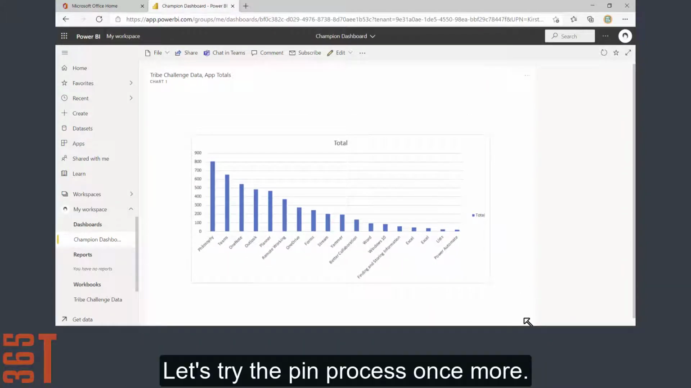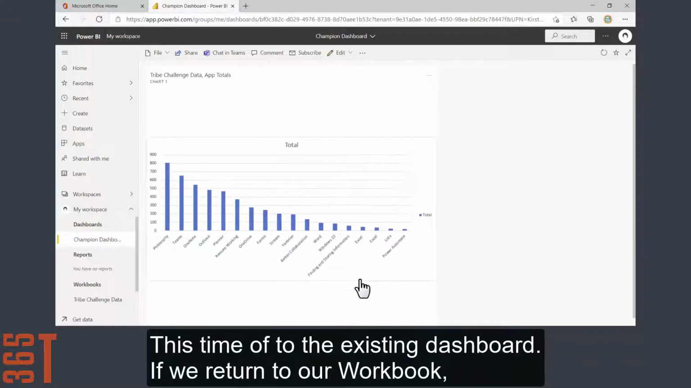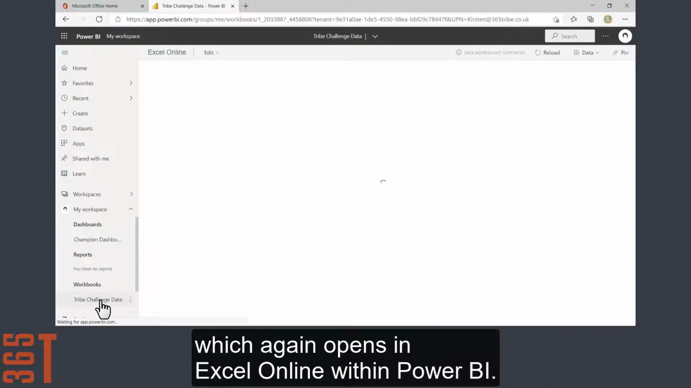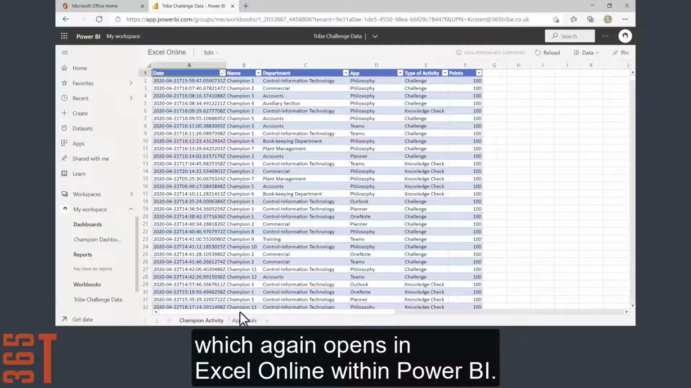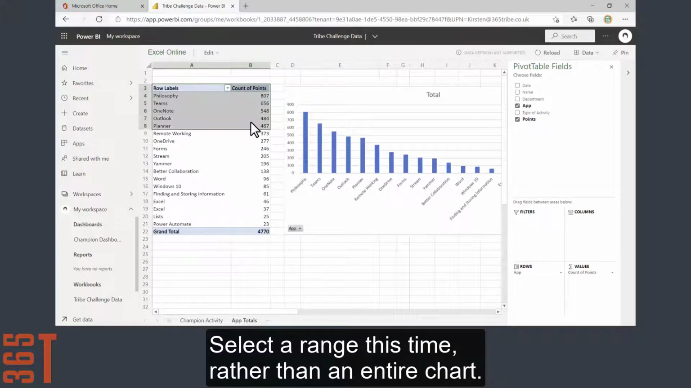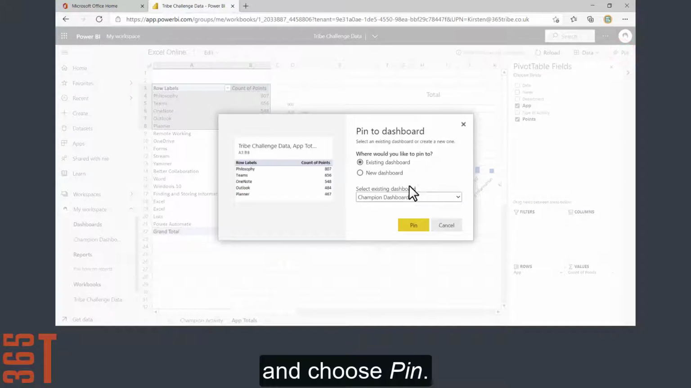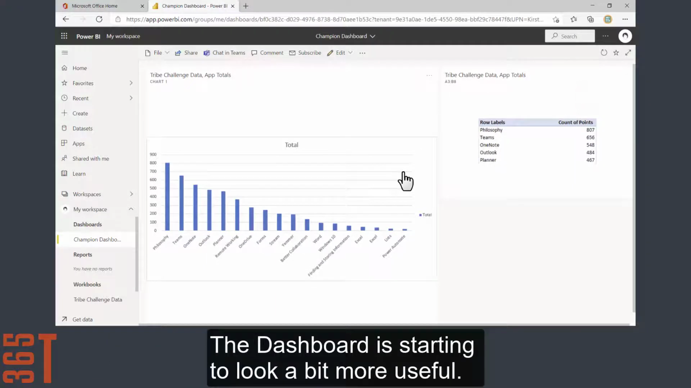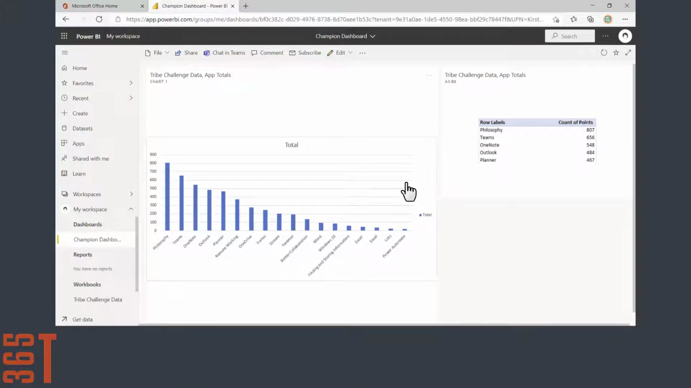Let's try the pin process once more, this time onto the existing dashboard. If we return to our workbook, which again opens in Excel Online within Power BI, select a range this time rather than an entire chart, and choose pin. This time I'm going to choose existing dashboard and OK, and open the dashboard. The dashboard is starting to look a bit more useful.